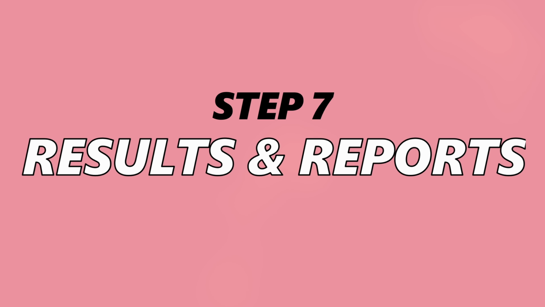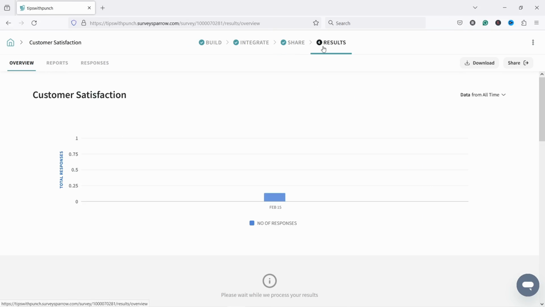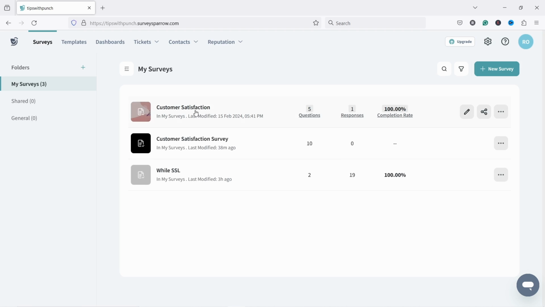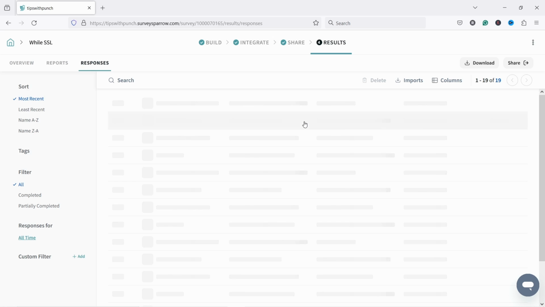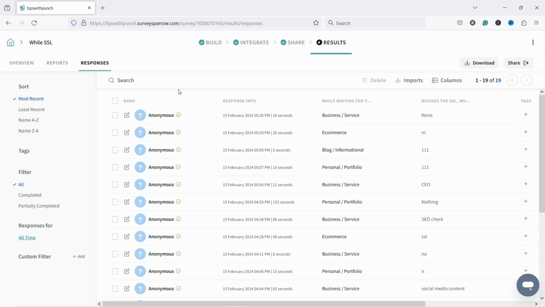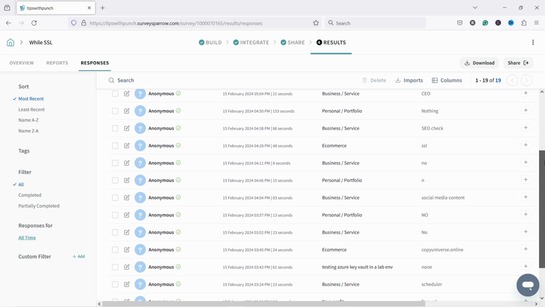So step 7, let's take a look at the results and reports once you get some responses. And then you can view the results. Now, in this case, it's just one, but let me show you a report of a survey that I ran a bit longer. So here I have a survey, it has 19 responses. So let's take a look at those responses. So what type of things you can see here. So I just asked 2 questions and you can see this is how people answered.